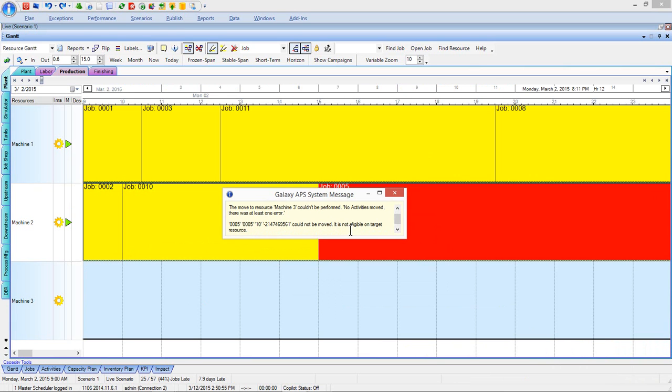So think of this like matchmaking. There's a set of resources we have available, each of which has a certain set of capabilities or skill sets, and each task or operation is searching for the right resources that can perform those capabilities. And so that type of rule is enforced even on a drag and drop.